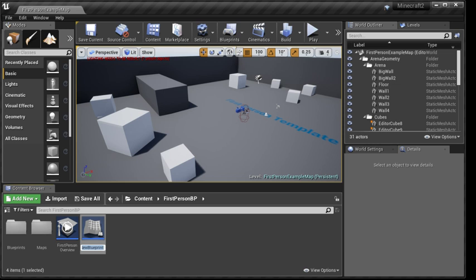Okay? I'll repeat that. We just clicked Add New. We selected Blueprint Class. We chose Actor. Once you've done that, you're going to get this new blueprint in your content browser. I want you to name it Block. Name it Block. Yep, Block.